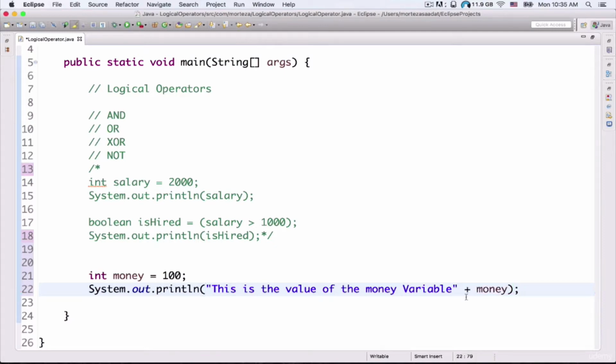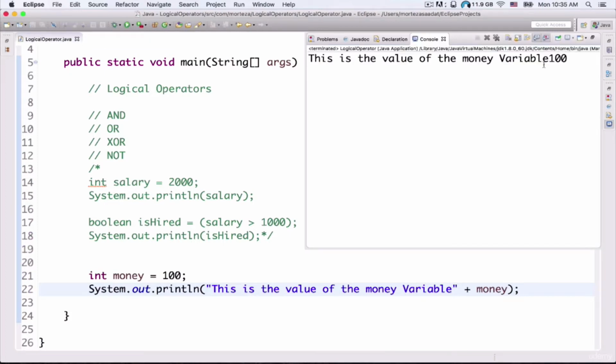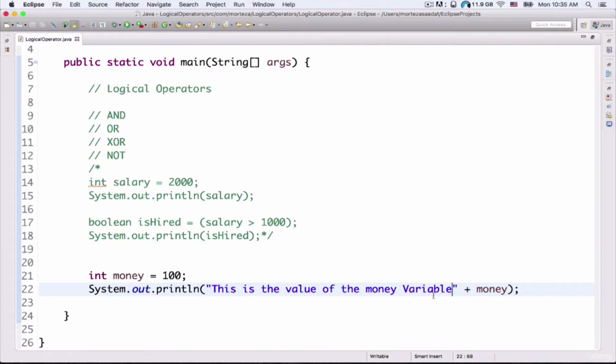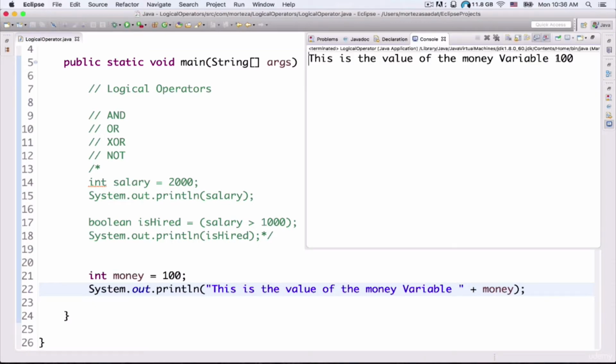So if I run my project now, as you can see, there is no space between this variable word here and the value of my variable. And so here I need to actually create a space here after the variable word. And if I run my project again, this space is now created here, okay? So this is the value of the money variable, 100, as you can see, okay?